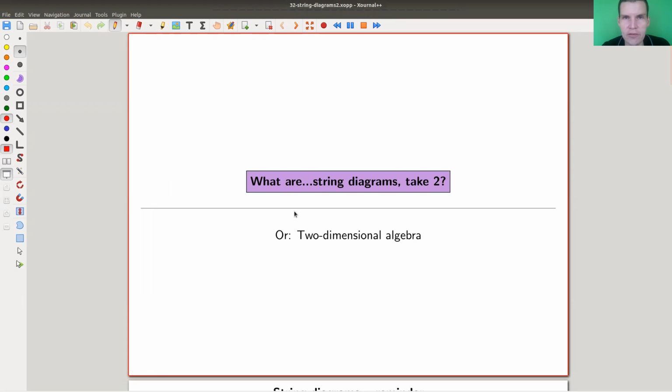Okay, welcome everyone to my continuation of what is category theory. Today, a lot of diagrams, hooray. So what are string diagrams for monoidal categories? So take two if you want.